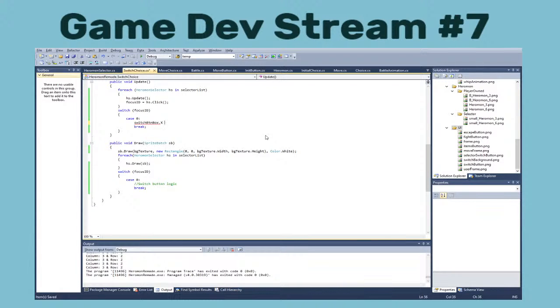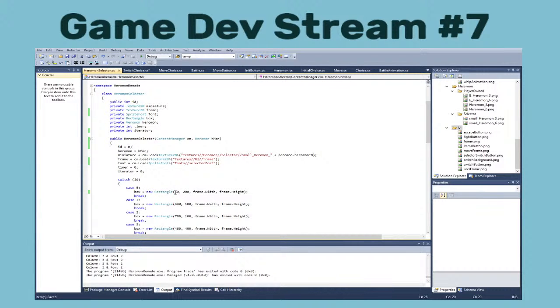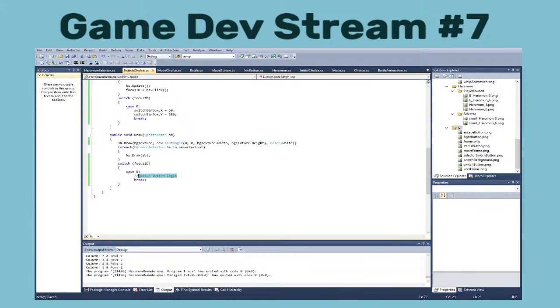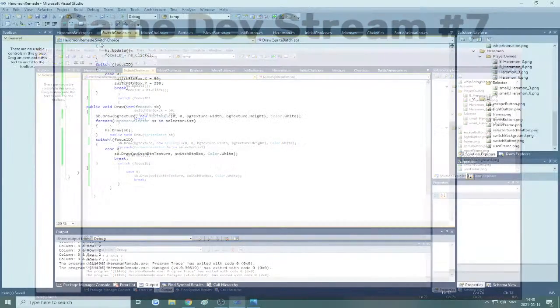Box dot x equals box. No, 50 and 200. Okay, let's just say 50 and 200 at first. And then we need to calculate how big is the frame. It's 150, so 350 should be right. SB.draw switch button texture, switch button box. See what it looks like.